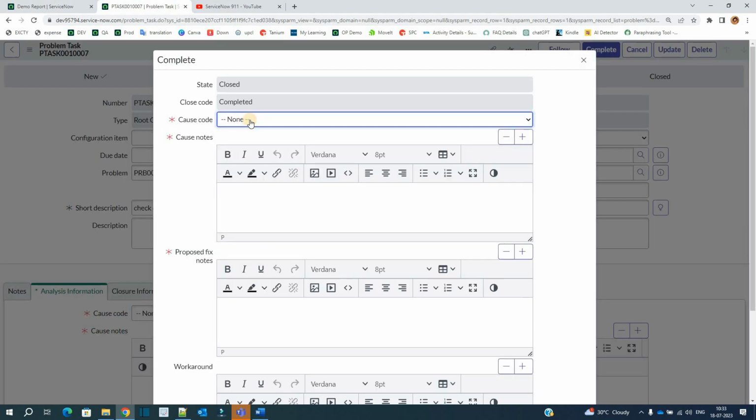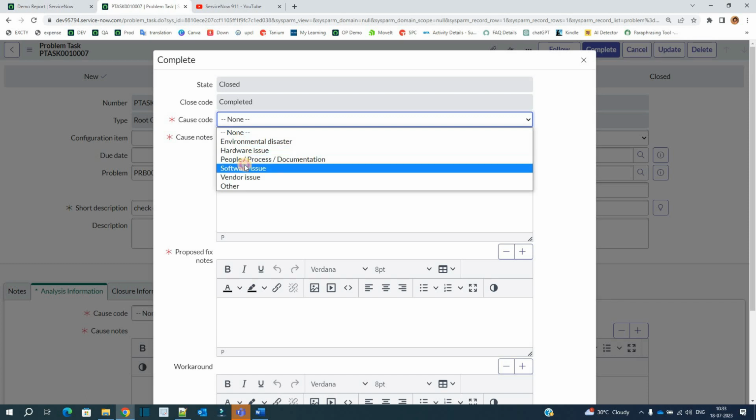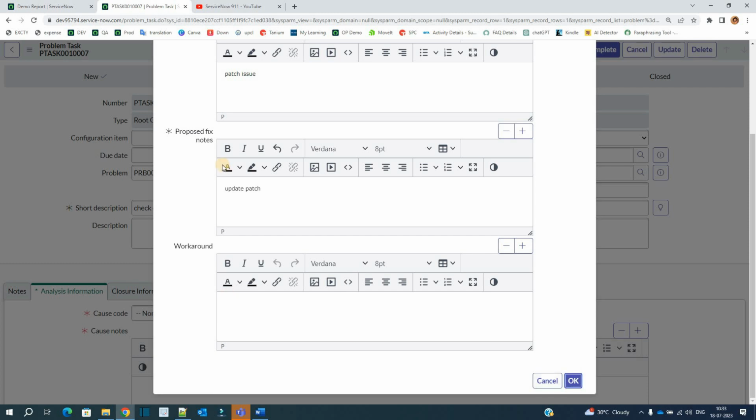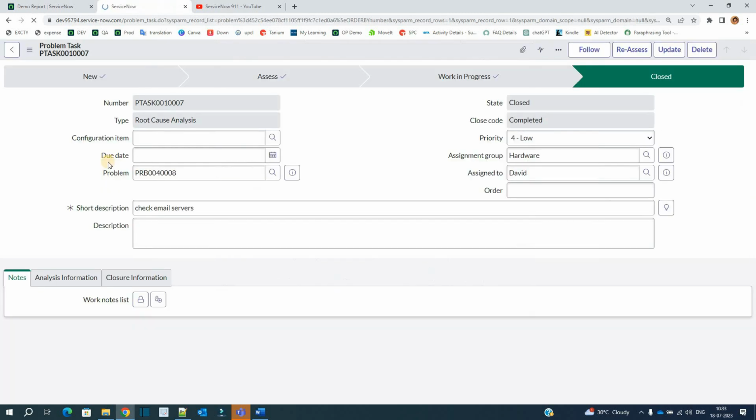So in order to complete it, he has to provide the cause code. So let's say some software issue is there. What is the software issue? Patch issue. Proposed fix is update patch. Okay, click on OK. So the task is closed.